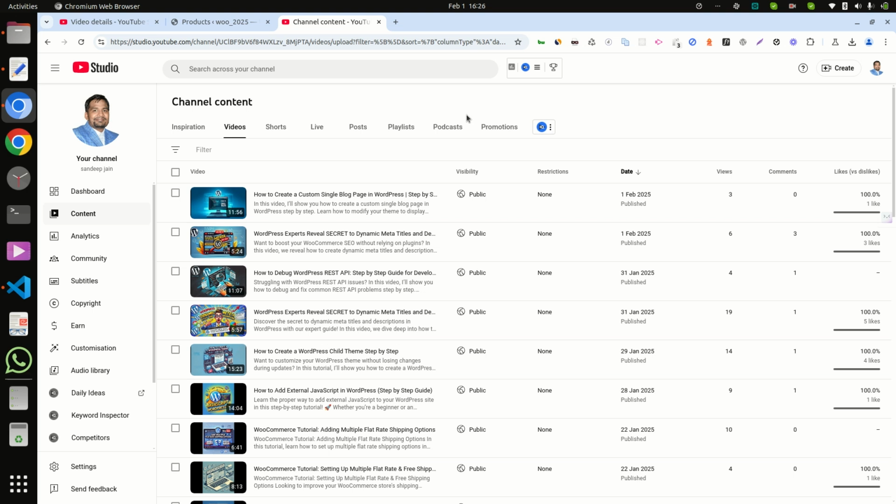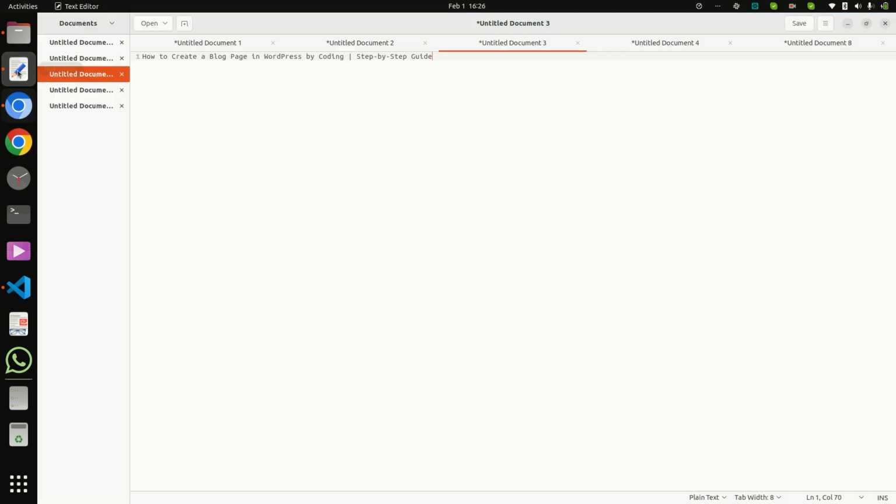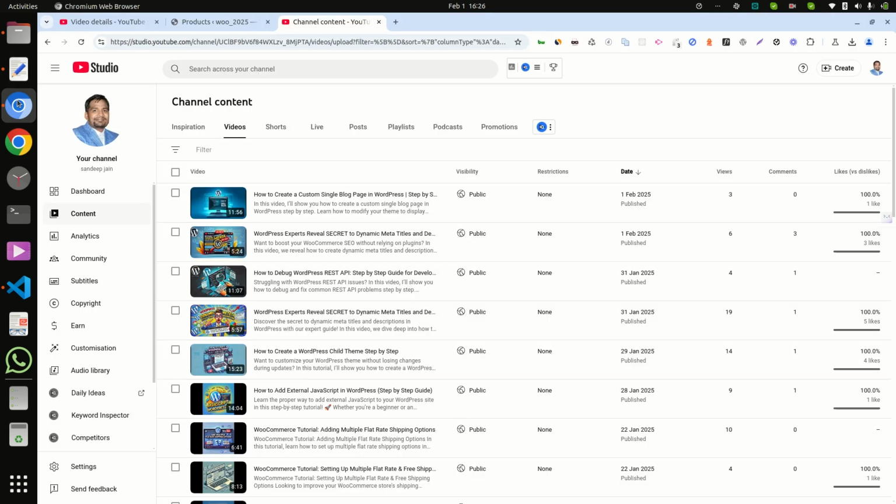Today we are diving into a super useful topic: how to create a blog page in WordPress by coding. Whether you are a developer or a WordPress lover, this guide will help you troubleshoot and learn how to create a blog page via coding. So let's get started.